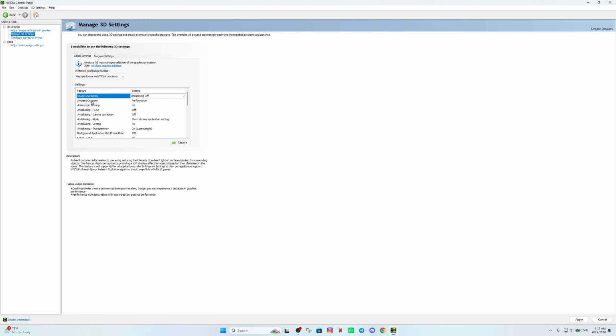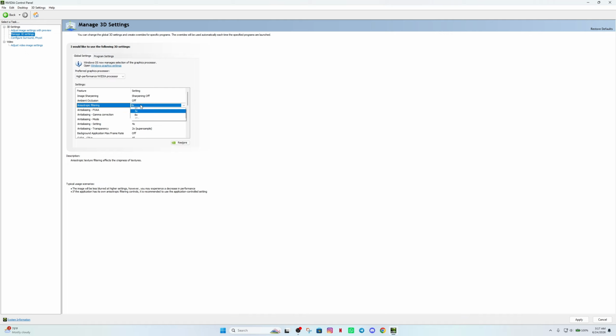Next, set ambient occlusion to off. This adds extra shadow effects around objects and corners in games. It can make things look a little nicer visually, but it also costs performance. So if your focus is FPS, you don't really need it. Set anisotropic filtering to application controlled. This basically lets the game handle the setting instead of forcing it globally through NVIDIA, which is usually the better option. Then set anti-aliasing FXAA to off.